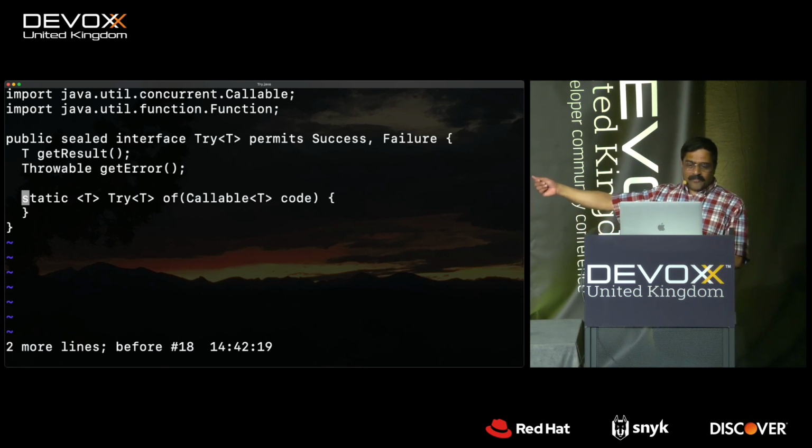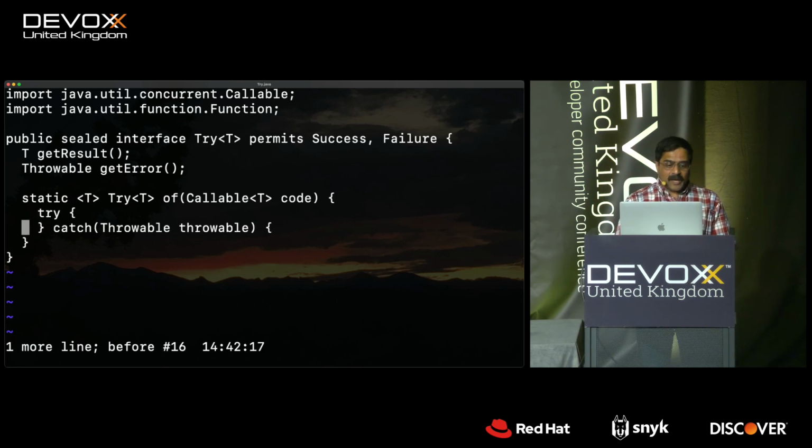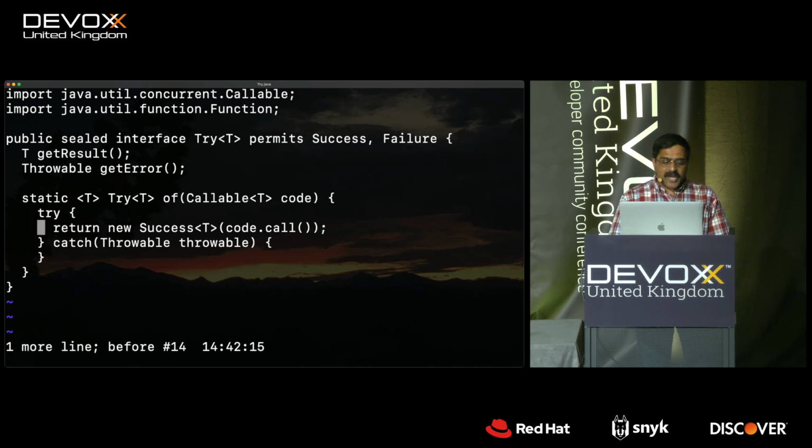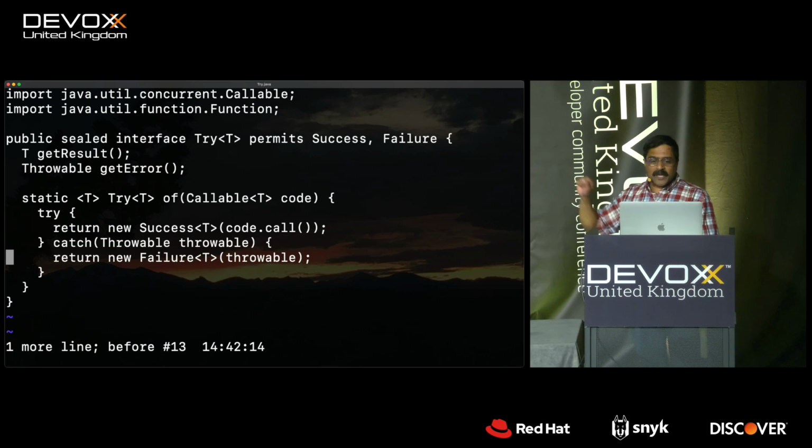So Try.of takes a callable, a block of code I'm going to call. As you know, that callable may succeed or it may fail. If it succeeds, I want a success. If it fails, I want a failure. So essentially, I put a try block. And of course, I say, return new Success, the result of the callable's call method. Hey, everything worked. Great. Take the data, wrap it into Success, and return it. Oops, something failed. I got an exception. What should I do? Wrap that exception, the throwable, into a Failure and return it.